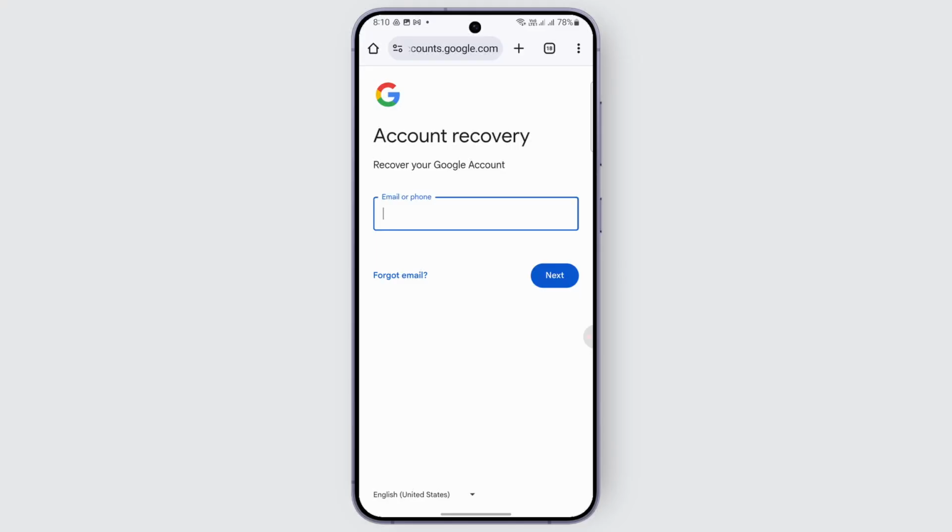And if Google has suspected any unusual activity, it may have temporarily blocked access to your account. So that may be the reason you are not able to log in to your Gmail account. If that is the issue, you need to wait a bit for Google to unblock you or remove those kinds of restrictions, and then you will be able to sign in again.